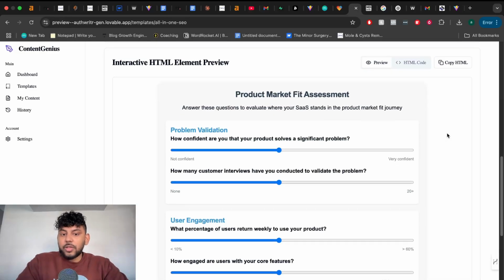Now this is a feature that I haven't seen in any other tool, and it's something that I wanted to create because I think it could be very, very useful for you, because this is the type of content or the type of elements you need to create or embed into your articles to make them stand out.